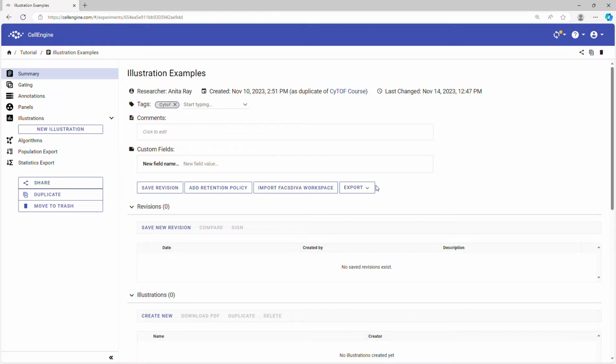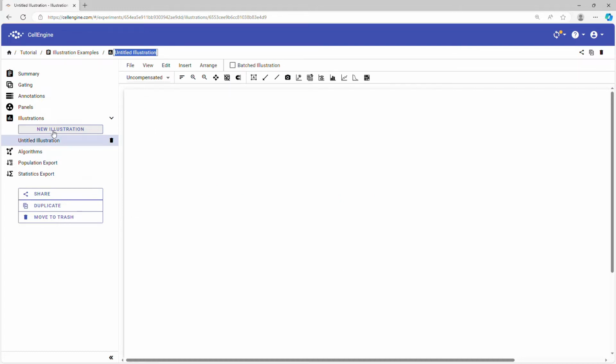First, we'll begin by making an illustration page. On the navigation bar to the left, click New Illustration, which will create a new page, and the cursor will be auto-focused on the name. I'm just going to rename this to Flow Plots. You can make as many illustrations as you want in an experiment.